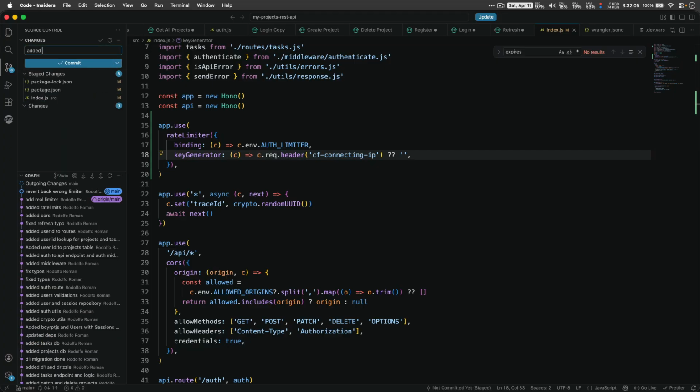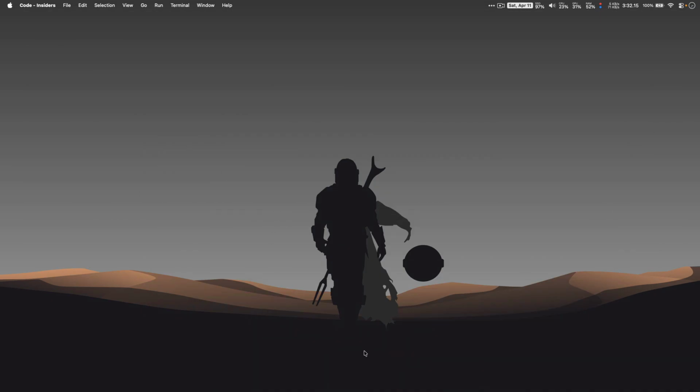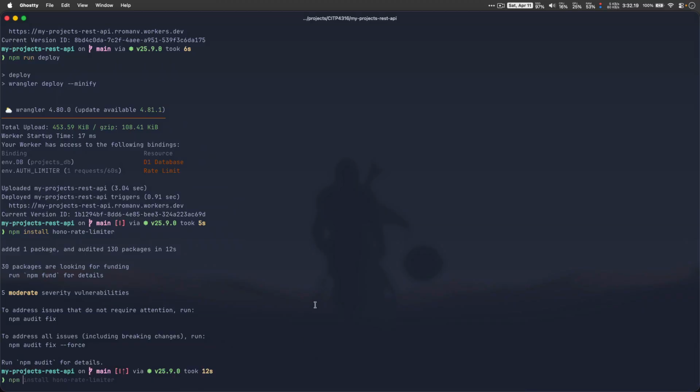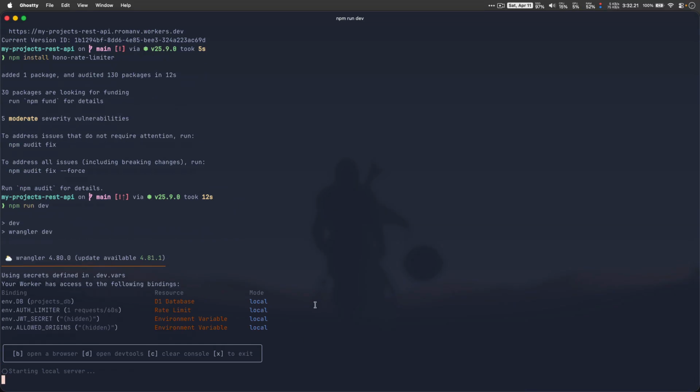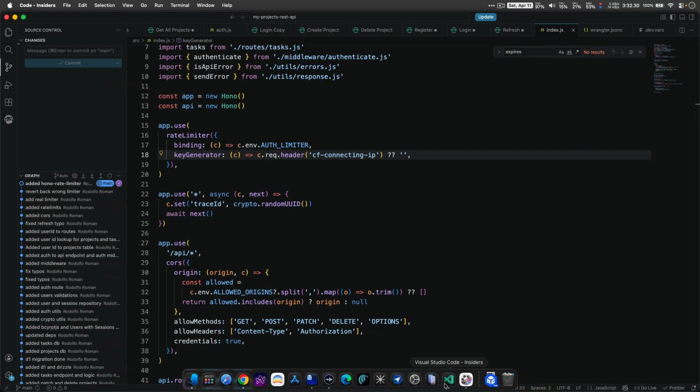Add it. Hono rate limiter. And let's test it. I'm testing live with you guys. So let's see if this actually works. npm run dev. Our limiter is there. One request per 60 seconds. So it should be working.